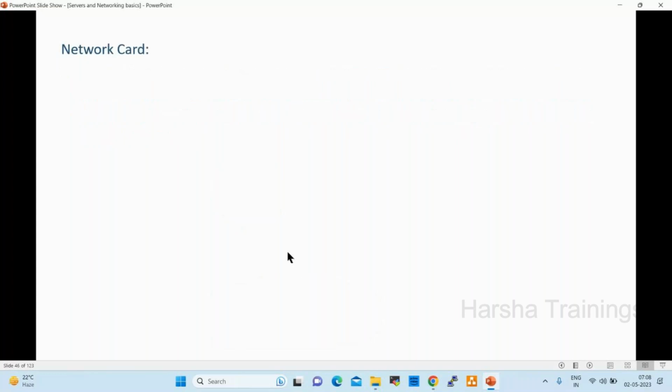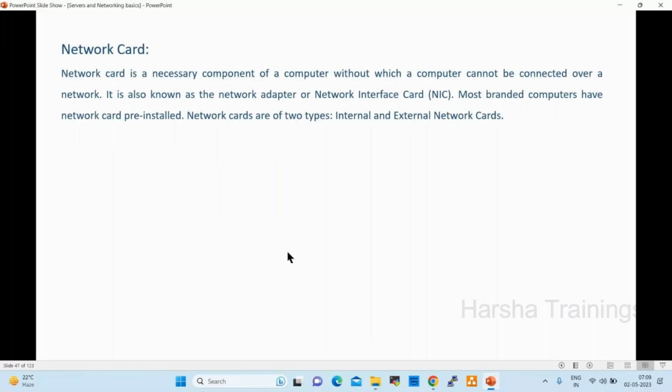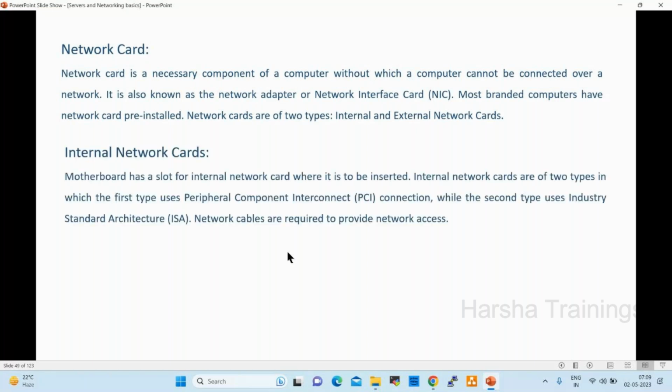So, network card. A network card is a necessary component of the computer without which a computer cannot connect over a network. It is also known as the network adapter or network interface card, NIC. Most branded computers have a network card pre-installed. Network cards are of two types: internal and external. For internal cards, the motherboard has a slot where the card is to be installed.